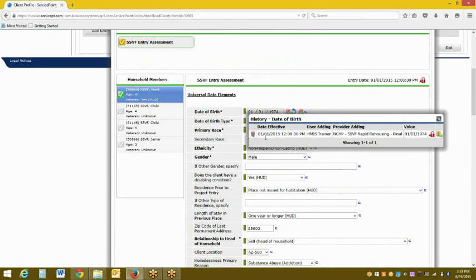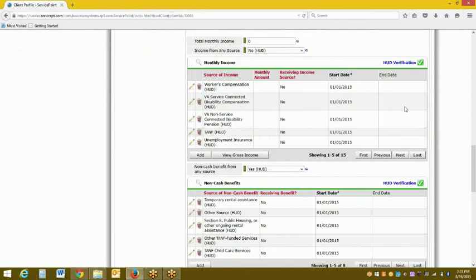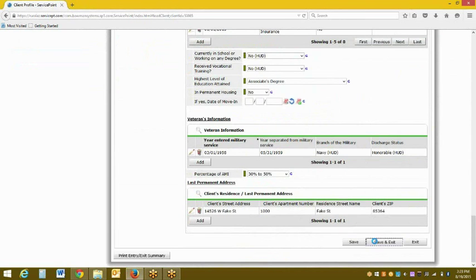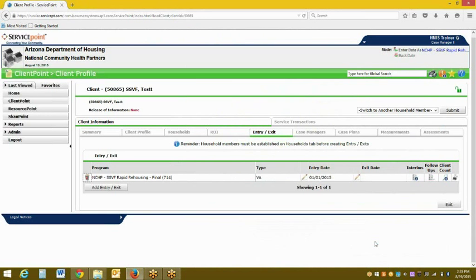Okay, so we made the change. So you'd click Exit to get out of the pop-up, scroll all the way down, and now click Save and Exit once you've made all the necessary changes. If you have a more complicated error to fix, please contact the HMIS Help Desk for assistance.